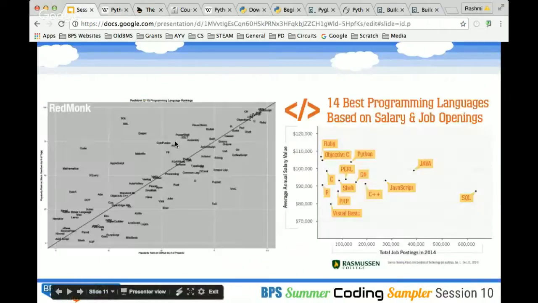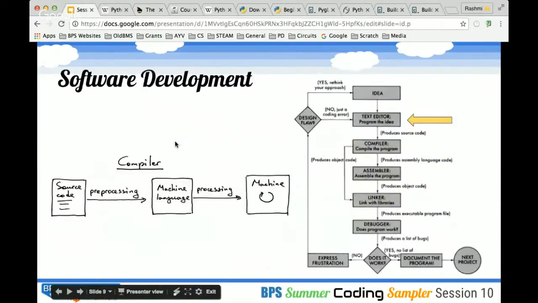We also want to show you this quick graphic, where this is where we fall in terms of the software development process. You have an idea, you go to a text editor and you program the idea, which is essentially your program. You compile it. What's a compiler? It takes source code, which is what we give it, converts it into machine language and feeds it to the machine, and then the machine is able to give you an output.